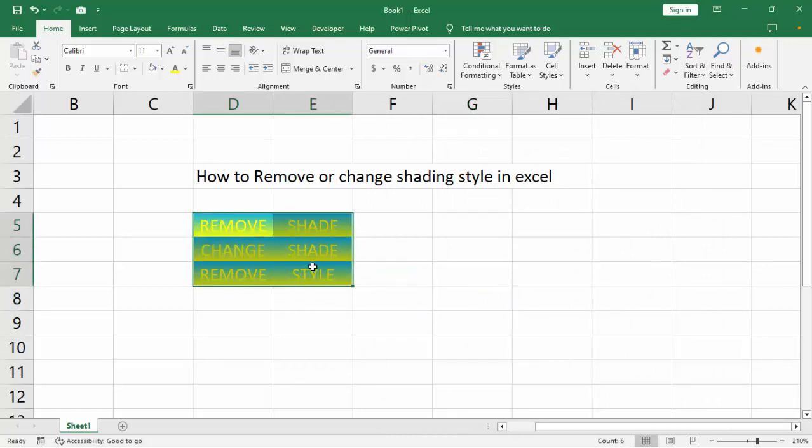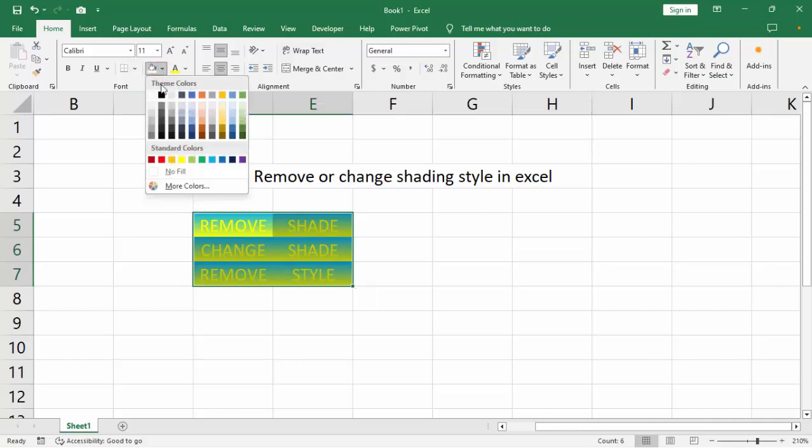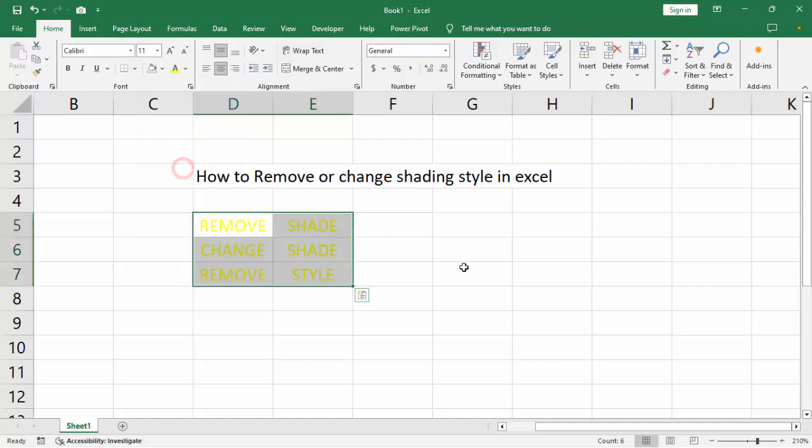This is very simple and easy. Then select the cells, go to color options, select No Fill. OK.